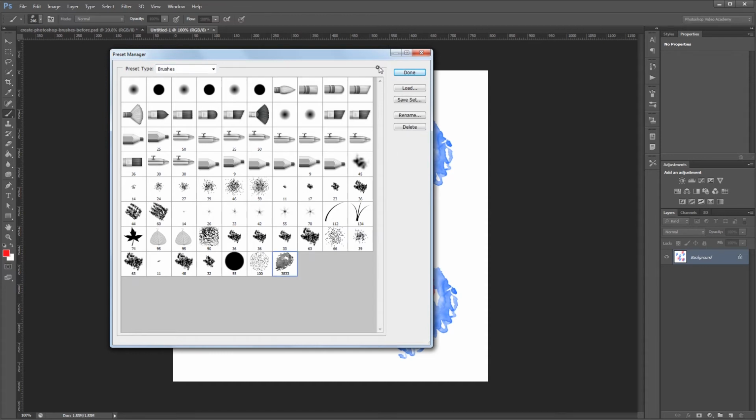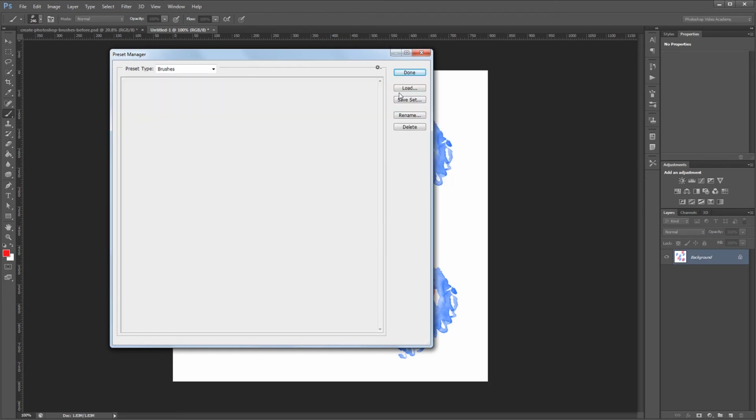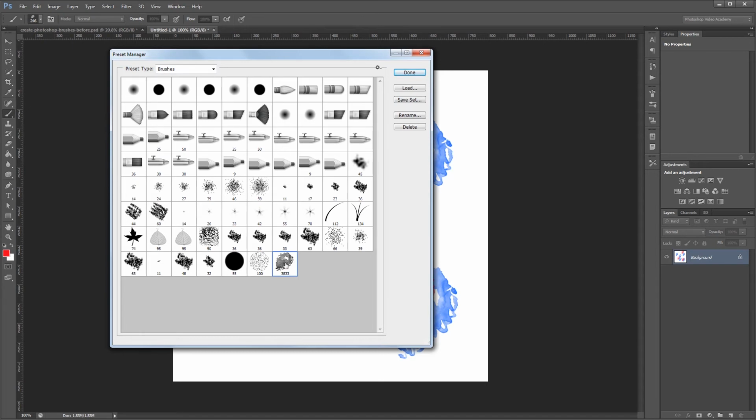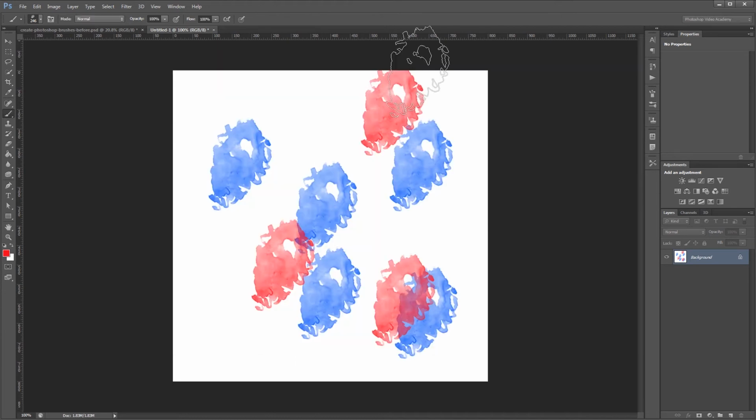Now the default setting for this preset manager is going to be small thumbnails, but it's usually a lot easier to see if you change that to large thumbnails. So you can select the brush that you want to save, or if you hold Control, you can click multiple brushes, and then all you have to do is come up and click Save Set. So I'm going to save this as Watercolor Brush 1, and hit Done.